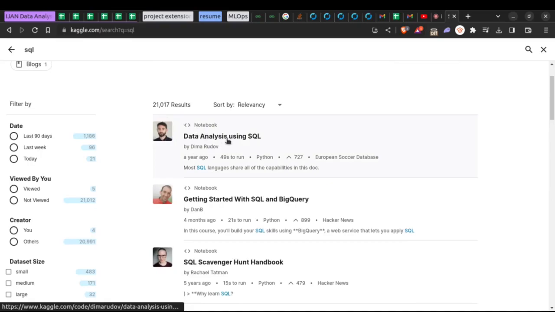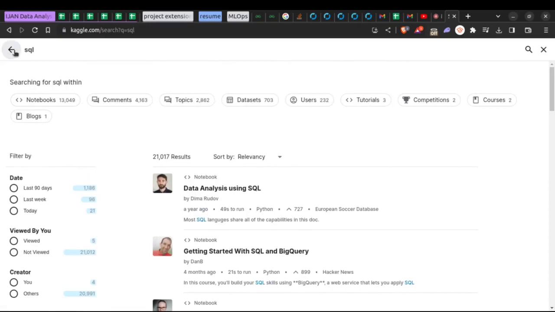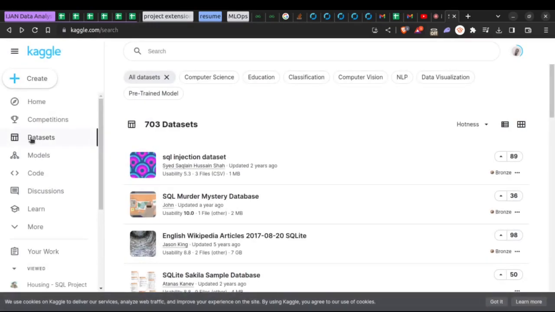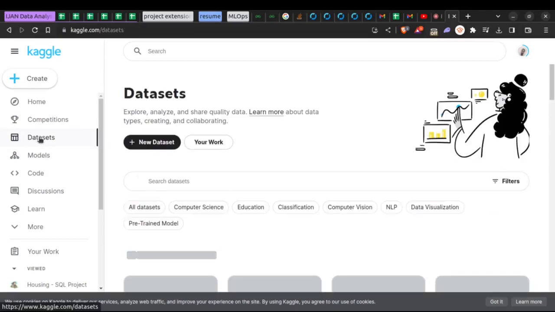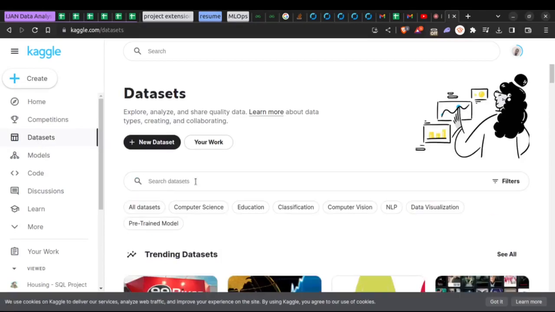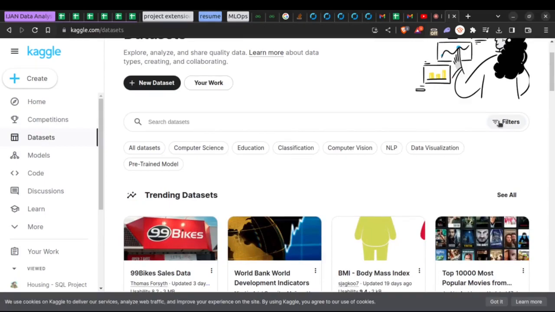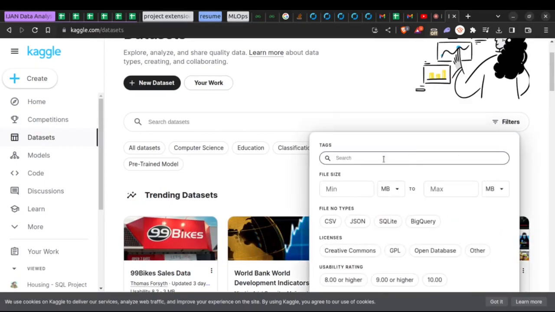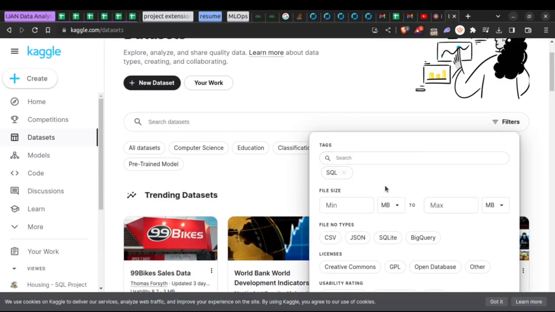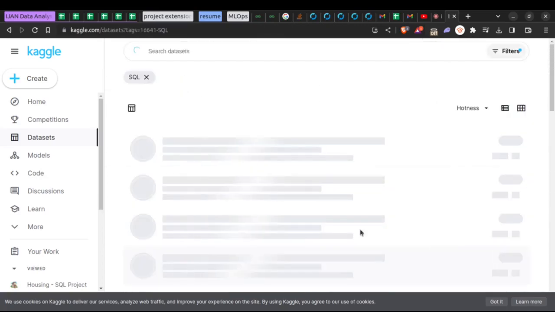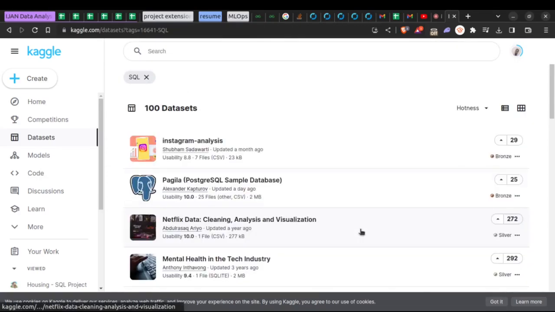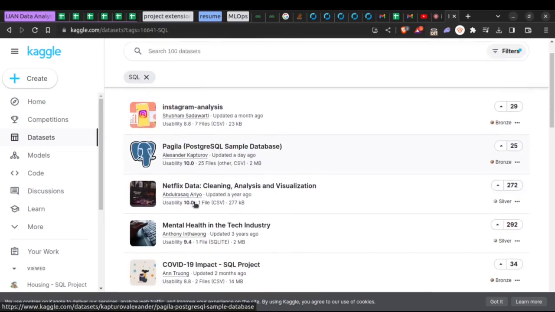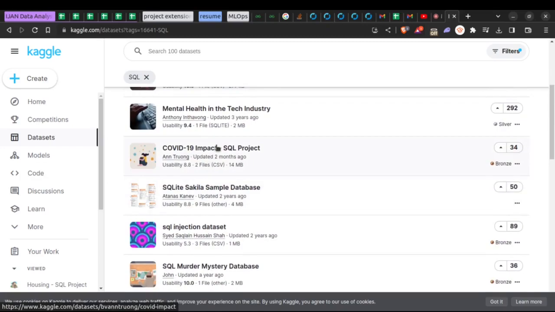So let me see. No, sorry, I'm looking for a dataset. I probably did not select well. I'm supposed to click here, datasets, then wait for this to load, then come to the filter, right? It's inside this filter that I'll put SQL. So it will give me everything that's attached to SQL and apply. This is a way to get a database basically. So we have Instagram analysis, we have Postgres. What should we do? Should we check this? This is 14 MB.